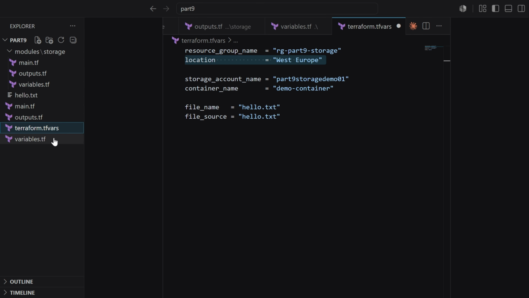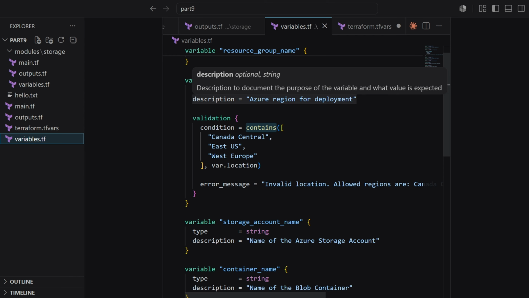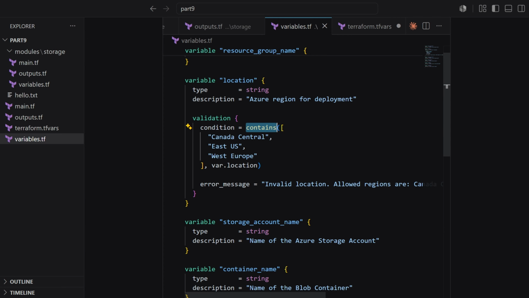Let's move to variables.tf. This is the validation block. The company only allows deployments in approved regions. So we use Terraform validation to check whether the region is allowed. The contains function checks if the location exists in our approved list. If it does, Terraform continues. If it doesn't, Terraform stops immediately and shows our custom error message.